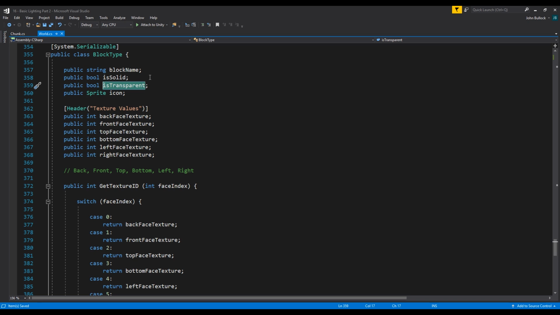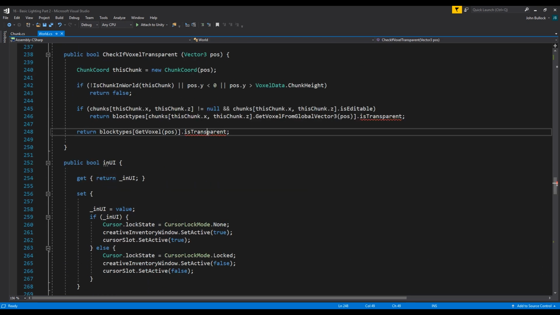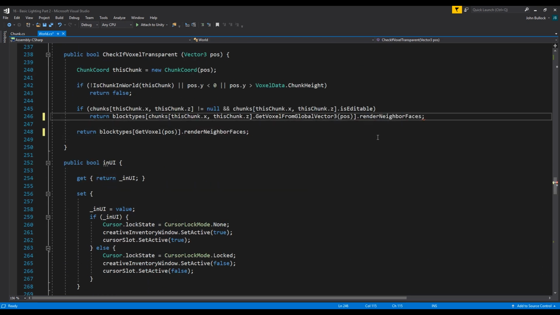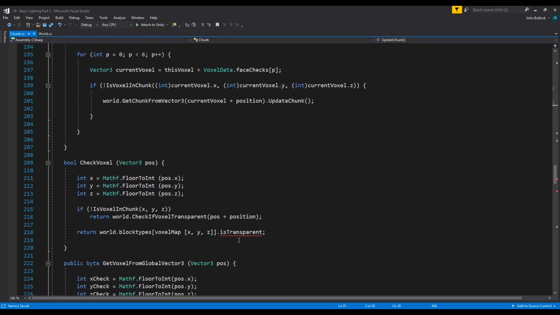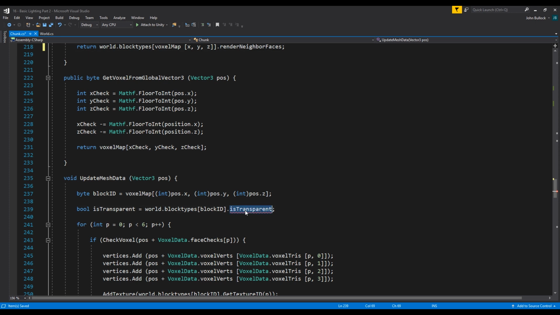So an example of that would be a plant or a torch or stairs, for example, or a half block, something like that. Those blocks we're still going to need to render the faces around them, but the block itself is not transparent. So even though it's only really a semantic difference, we're going to change this to say render neighbor faces, and then we just need to go through and fix any references to that, obviously. So just go through your code, find any errors because there's a call to isTransparent, and change them to render neighbor faces. And that's that.